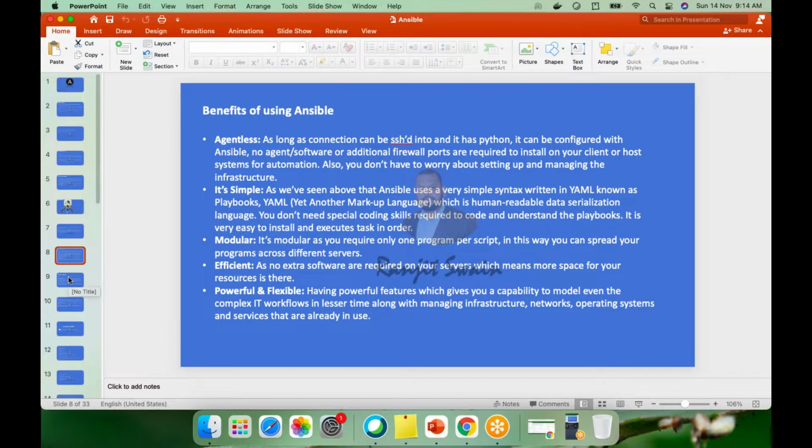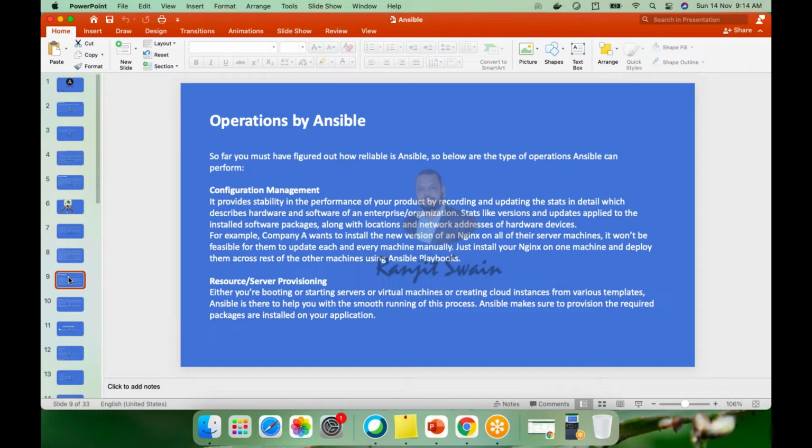Okay, so let's see what operations we can do with Ansible. As I already told, configuration management and resource or server provisioning. Server provisioning is, suppose you are using AWS and you are going to provision an EC2 machine. You can write a playbook in Ansible, it will connect to AWS, then automatically create one EC2 instance for you. That is called server provisioning. That also can be achieved by Ansible.